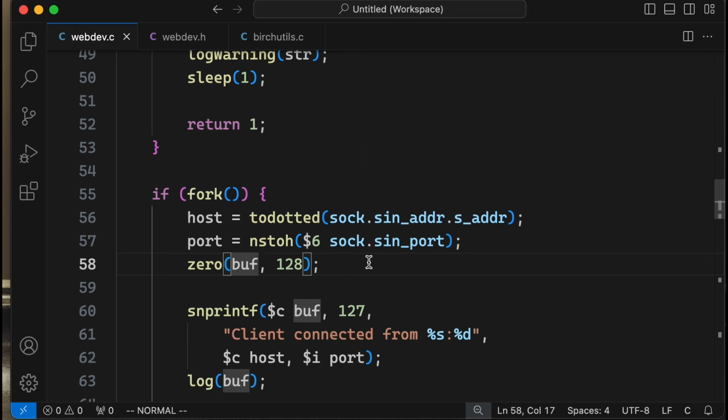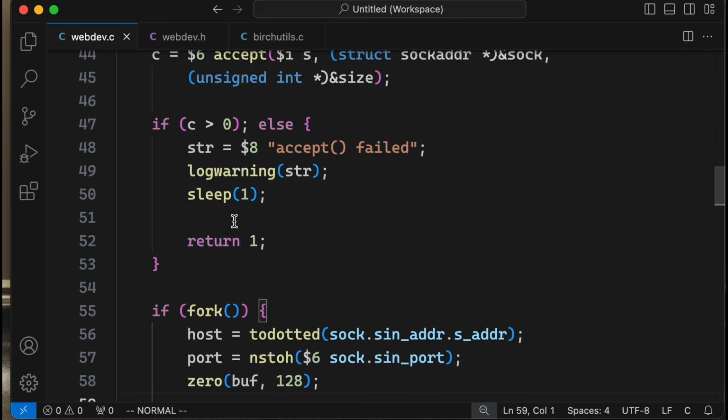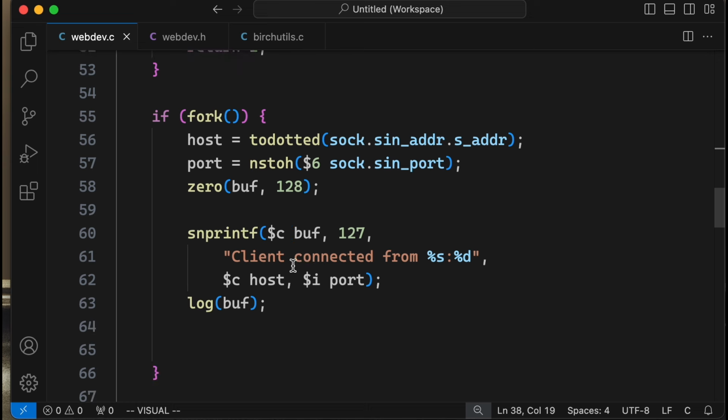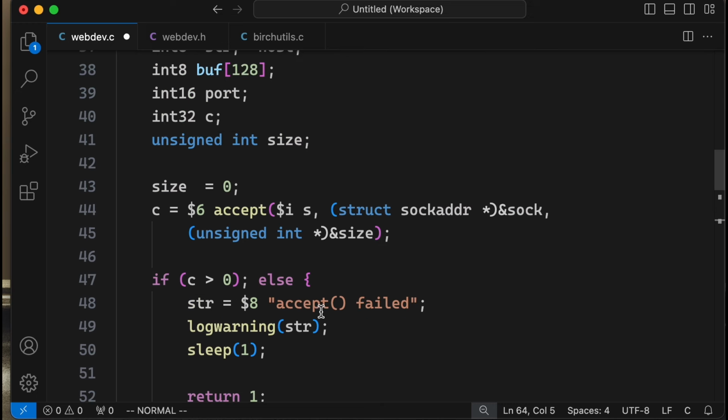Okay, so that's that. What else did I do? When we have this, we will zero a buffer, just a regular int8 buffer like this. I will use smprintf to put the stuff inside of it, and I will just say client connected from the host and the port, and I put it here. And I need to cast it to the right stuff. And then I use our log macro to log that. So that is basically what I did. I think we got it all.